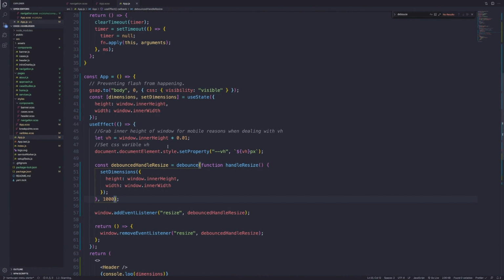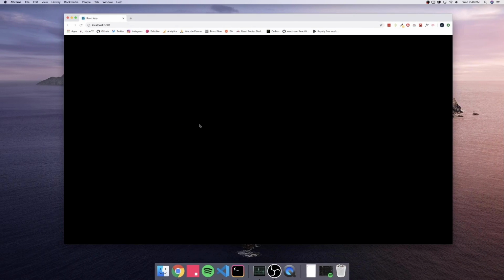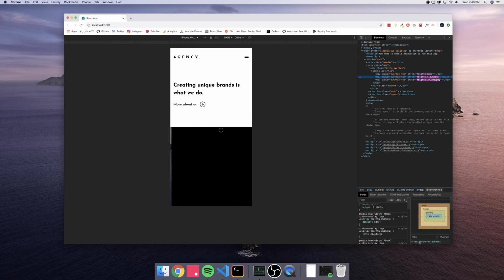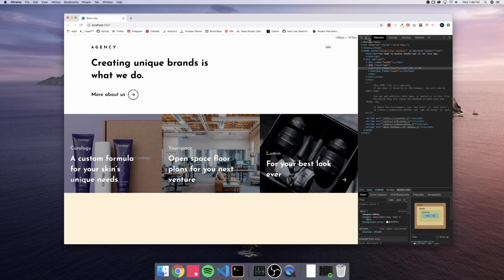Now, another thing that I want to do is update this variable for the VH that's across all of our SASS files. I want to update this to where it's accessing the dimensions height. So what we could do is write dimensions.height right here, and this will access the state's height rather than window.innerHeight. Okay, so even right now with the animations running, if I just switch it to a mobile, it would just update and everything is fine.